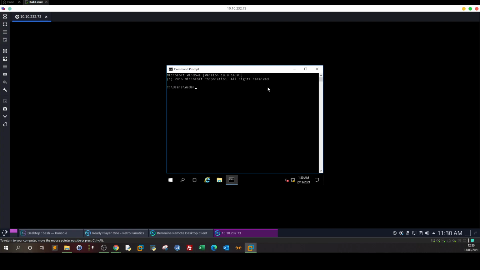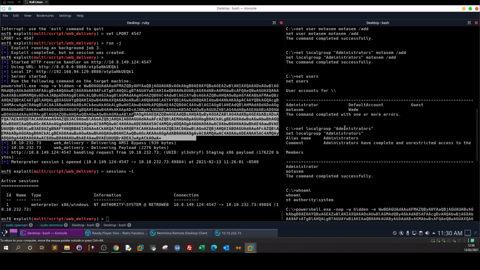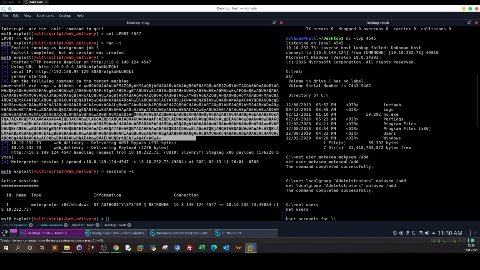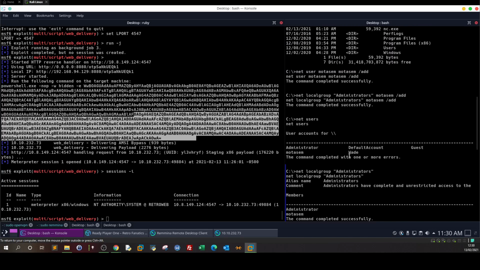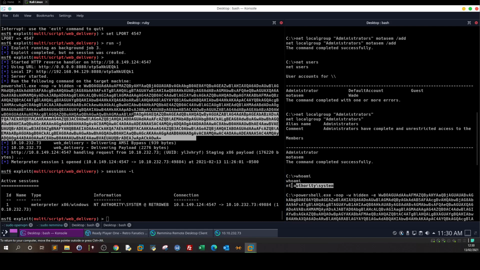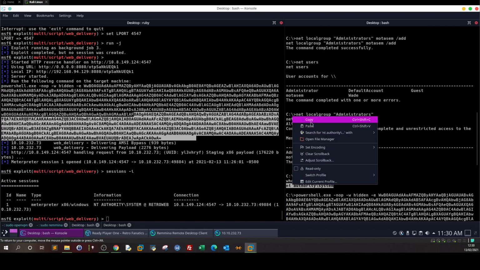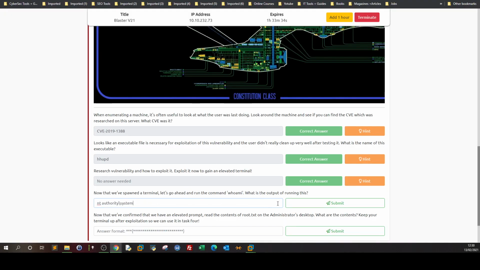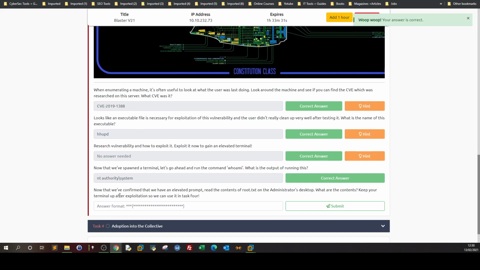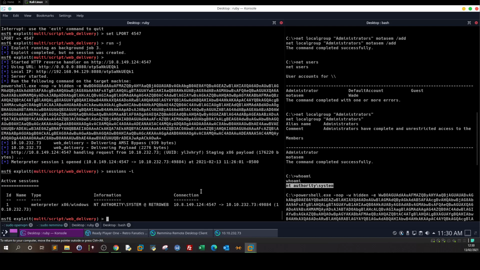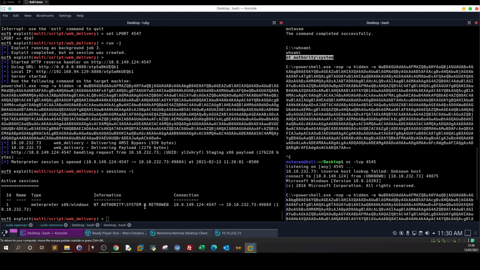So here we await, right? Let's get back here. Take it from the session we have already established. Now that we have confirmed that we have an elevated prompt, read the contents of the root.txt on the administrator's desktop. What are the contents? Keep your terminal up after exploitation so we can use it in task 4. So let's find the content. Since we closed the session, let's use the Metasploit one to find the content of the root.txt.